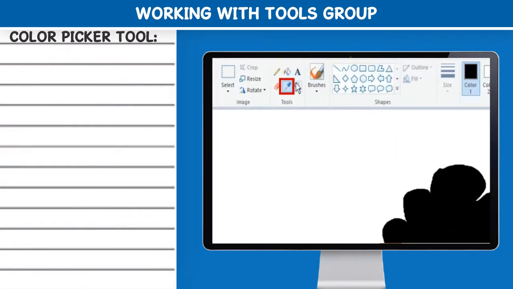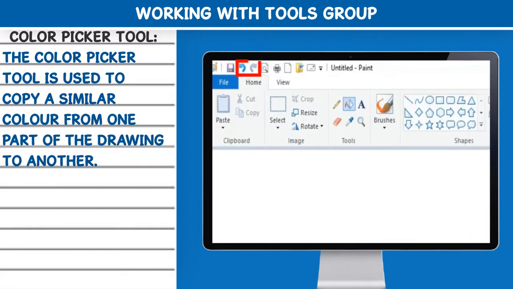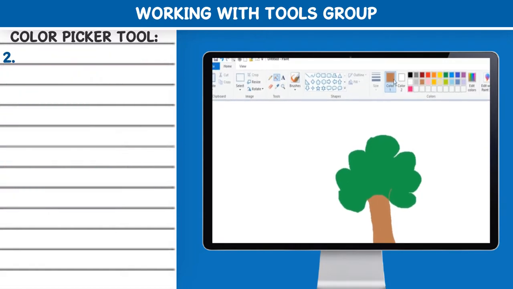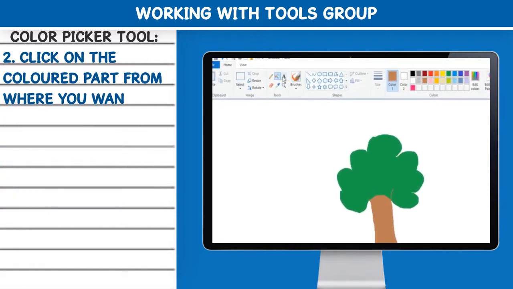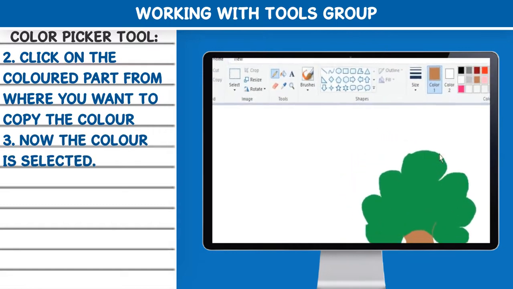Color picker tool. The color picker tool is used to copy a similar color from one part of the drawing to another. 1. Click on the color picker tool. 2. Click on the colored part from where you want to copy the color. 3. Now the color is selected.